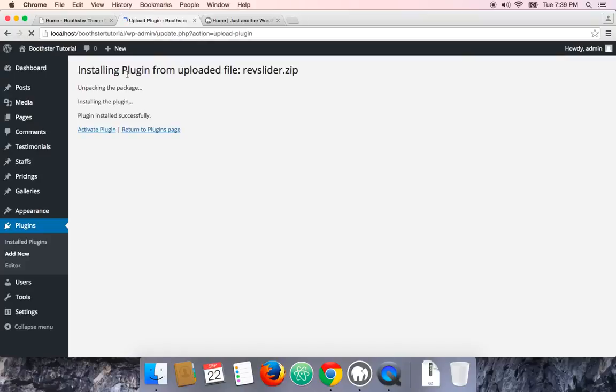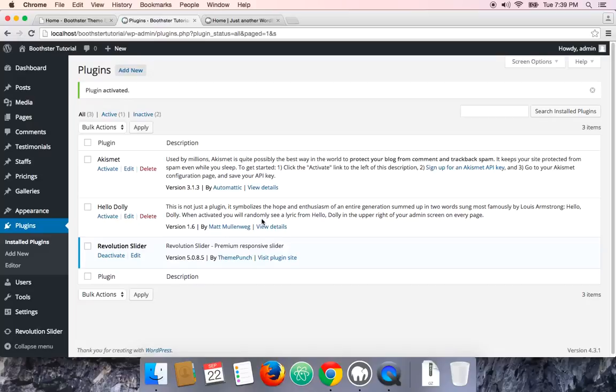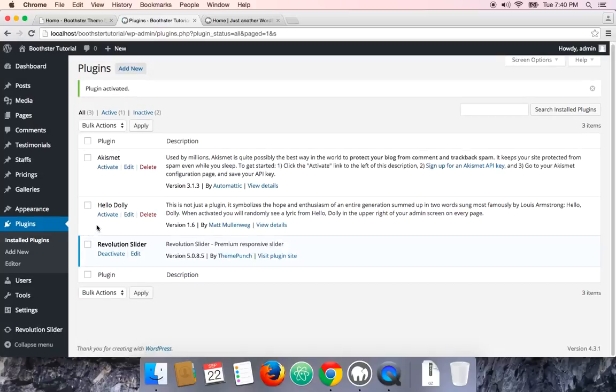The plugin is now uploaded. You just have to click the activate plugin button or link over here. It may take a couple of minutes, I guess. No, it's done, already done. So it is now uploaded and activated. So the plugin is installed.